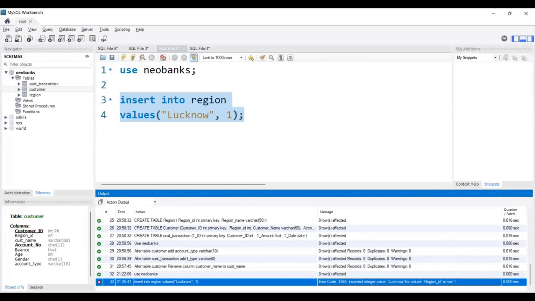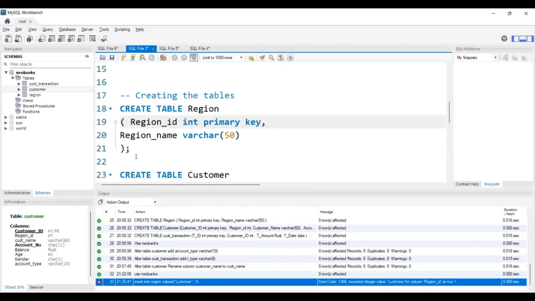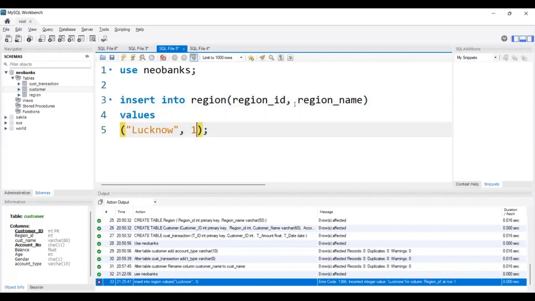Now, how to avoid that? We have to avoid that. In order to avoid that, you have to mention that the first column you are going to take is region_ID, and then region_name. Now you can keep on giving multiple values.